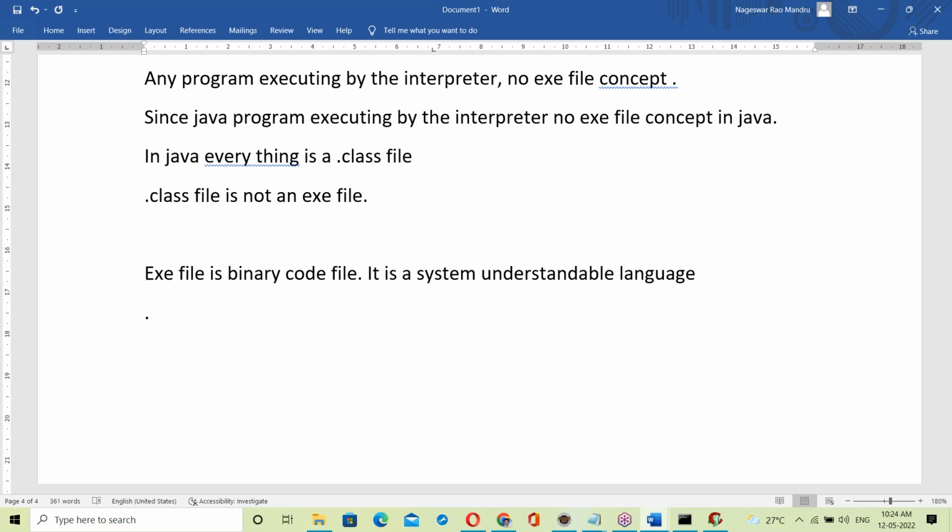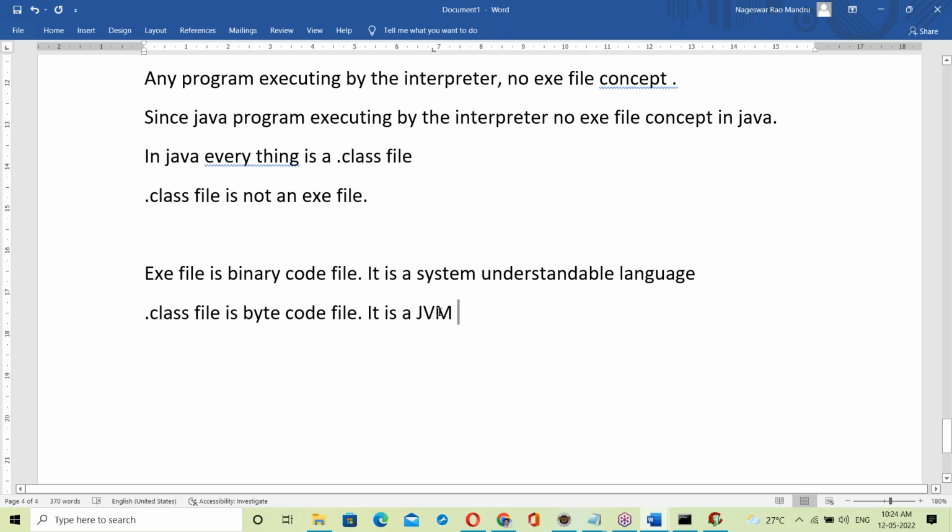What is a dot class file? A dot class file is a bytecode file. What is bytecode? It's a JVM understandable language. JVM is the Java Virtual Machine. We have a separate special topic on JVM architecture, and we'll discuss JVM architecture also.